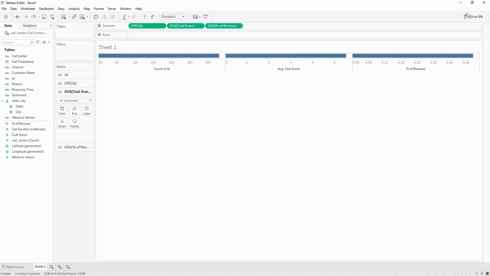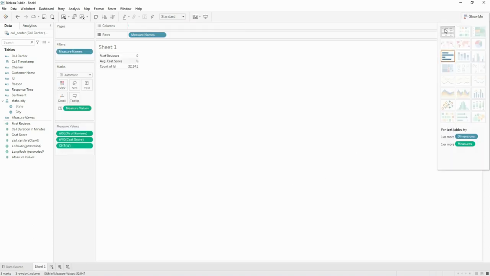Next, I want to go up to Show Me and turn this into a table. And okay, let's move measure names up to columns. Move count ID to the first, since that's what we want first. Move the average score right in the middle.